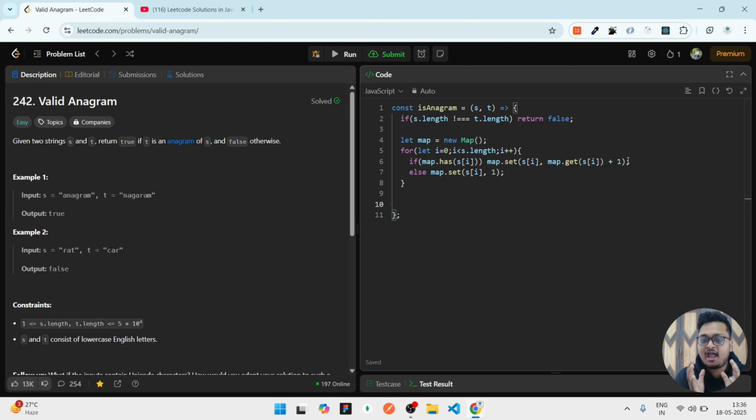So at this time we already have a map, and all those characters have been initialized with the counts of how many times each occurs in the S string. Then we can iterate through the T string. So I write i equals 0, i less than T dot length, i plus plus. And this time I will remove one count if the character matches. So I write if map dot has T of i, if that element is present in the map, then set the map entry for T of i to map dot get T of i minus 1.